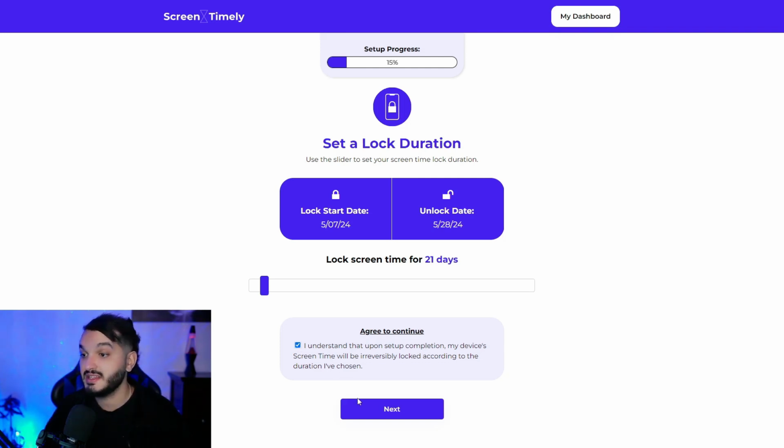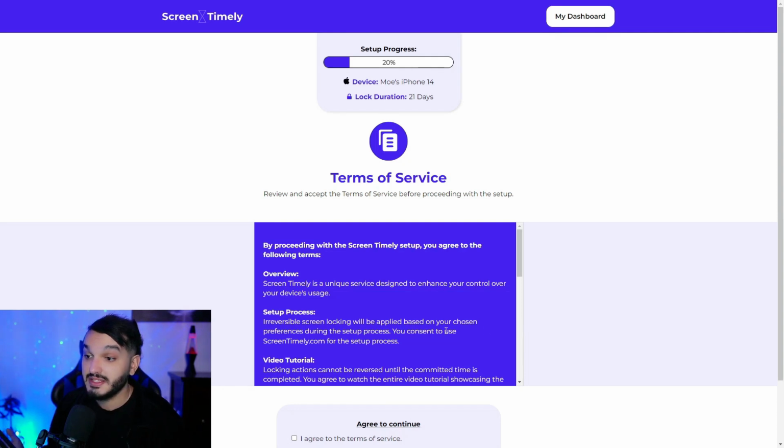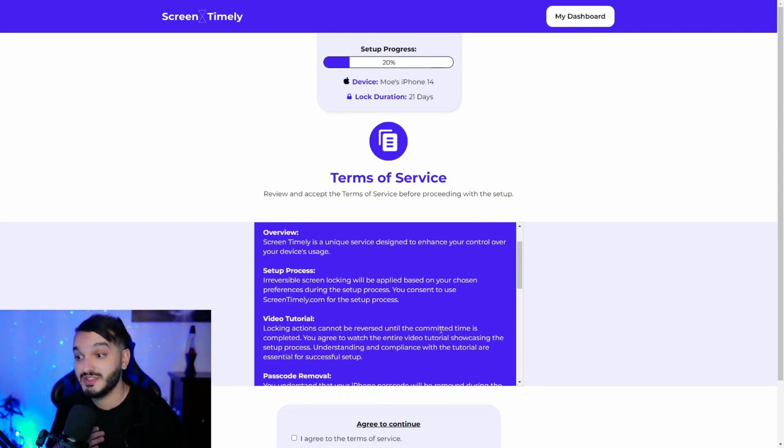Tick the checkbox and then hit next. Next, you must agree to the terms of service since we don't want to get sued for helping people enforce their screen time. Trust me, some people are so addicted that once they set up Screentimely, they get anxious in the first few days and start blasting our emails begging for the screen time passcode before the timer expires.